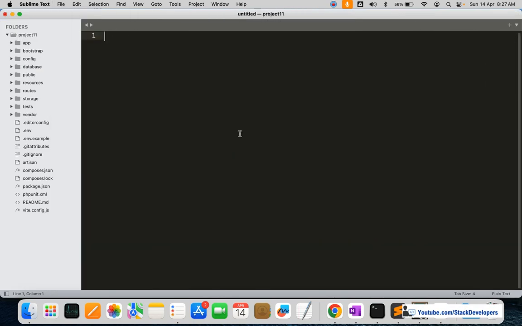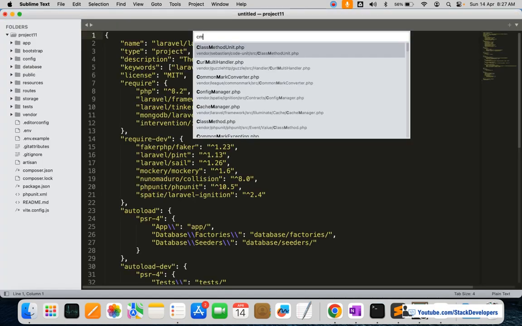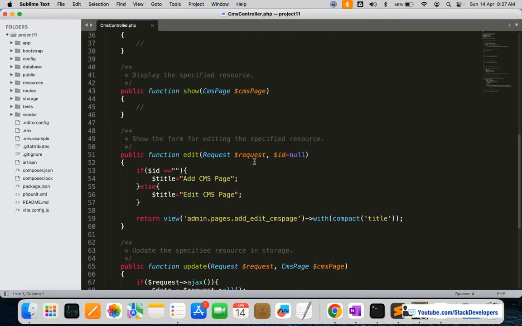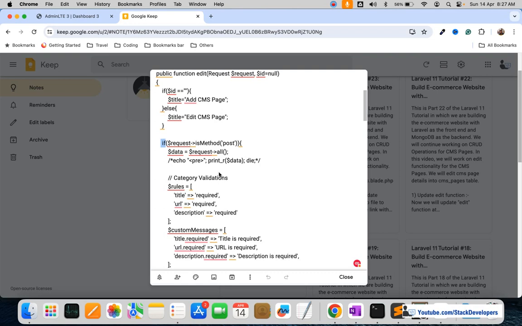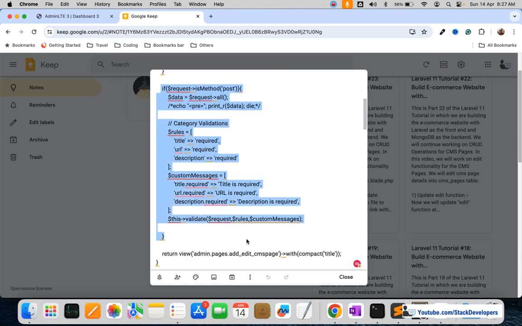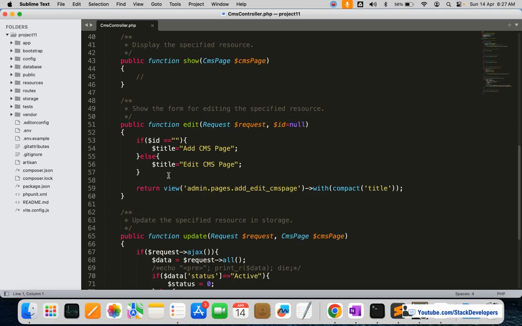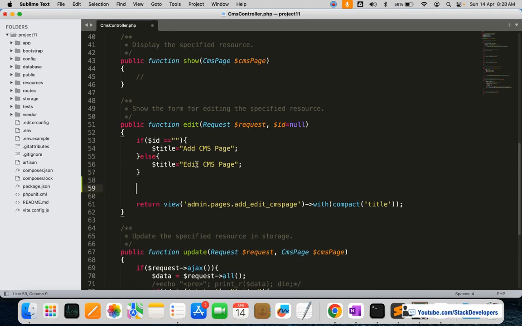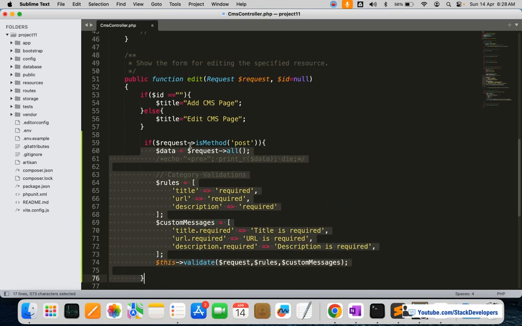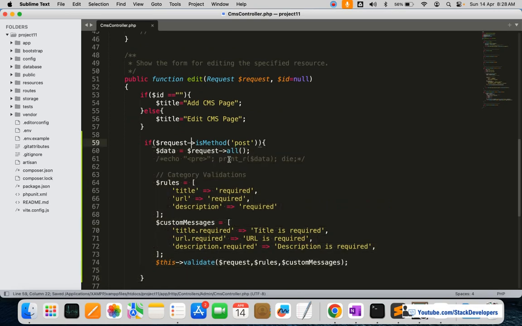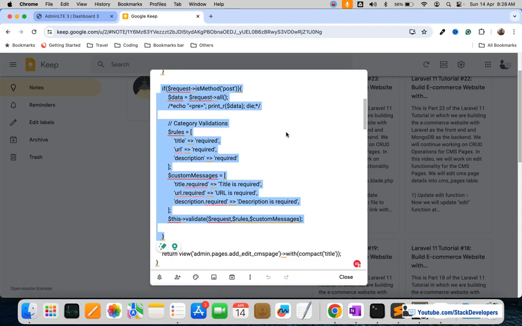I'm going to close the files first of all, and we'll open that particular CMS controller file in which we are going to modify this edit function. Right now we are not getting the post data here, but now we will. This is the post data that will come once the admin wants to create a new CMS page. So the page data will come up here in the post method. From here you can simply uncomment, and we'll see that the complete data will come up here.